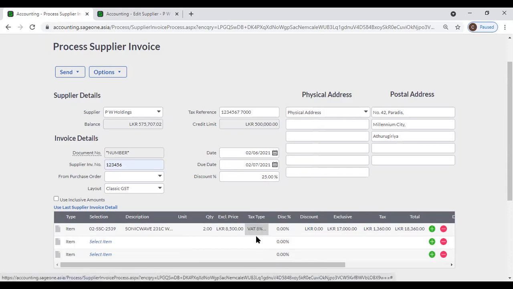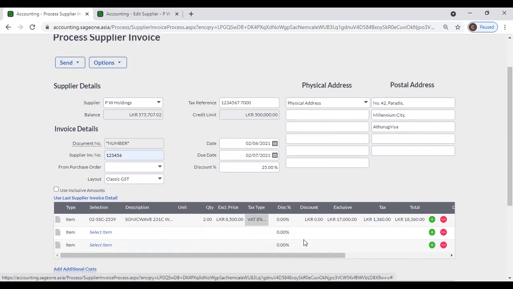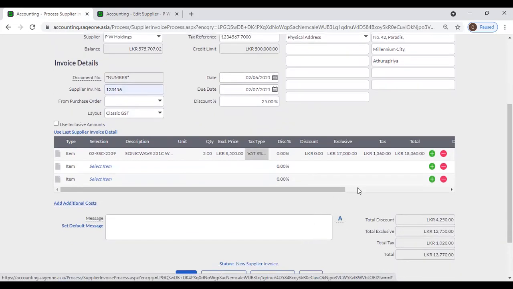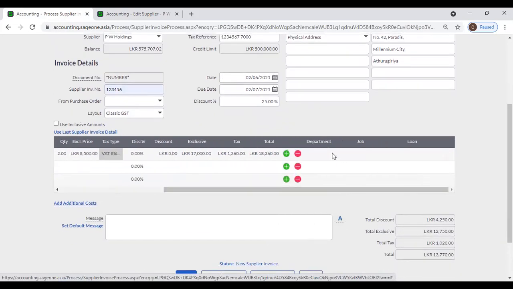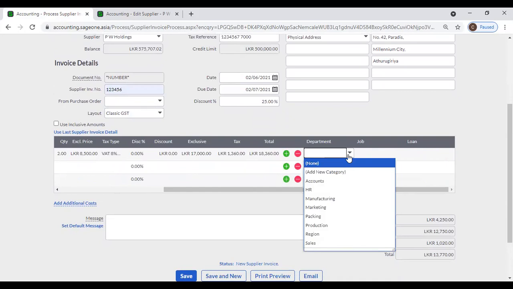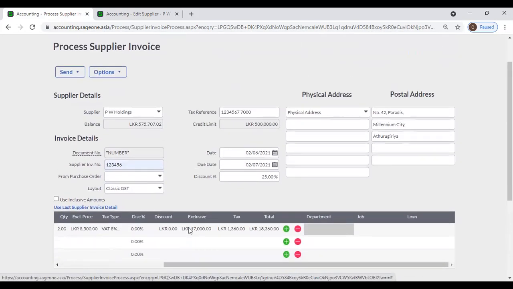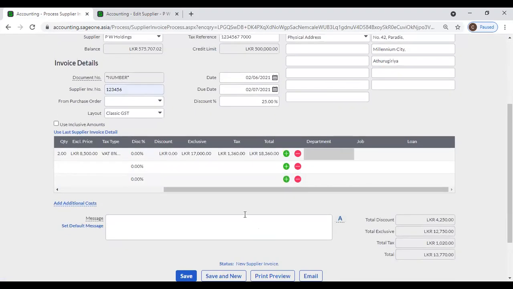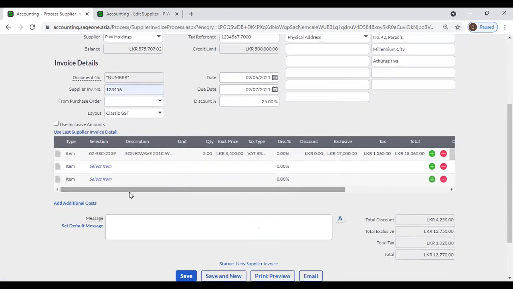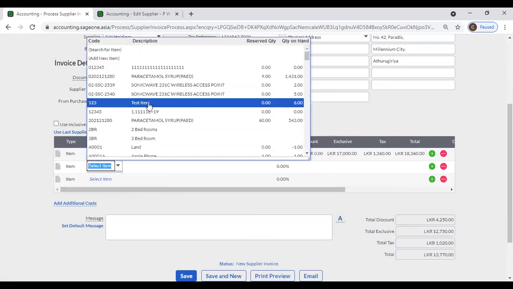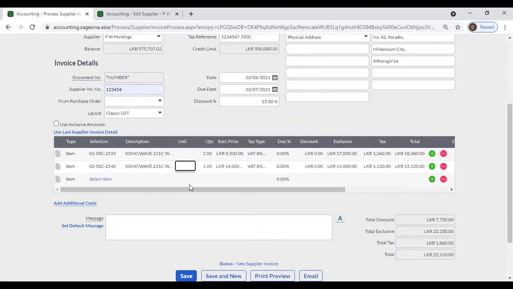And if tax is available, you can select that tax rate, and from this analysis code you can select the analysis code, and you can process this supplier invoice. Right, now when you select items, you can view the price.